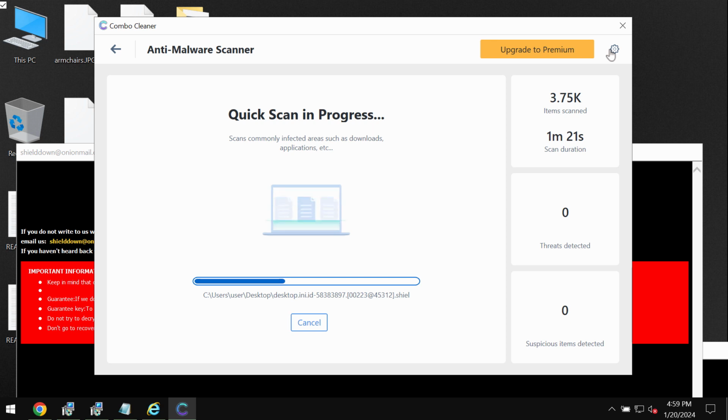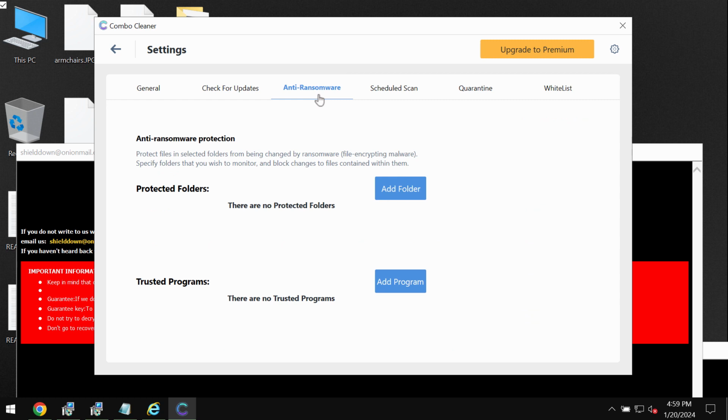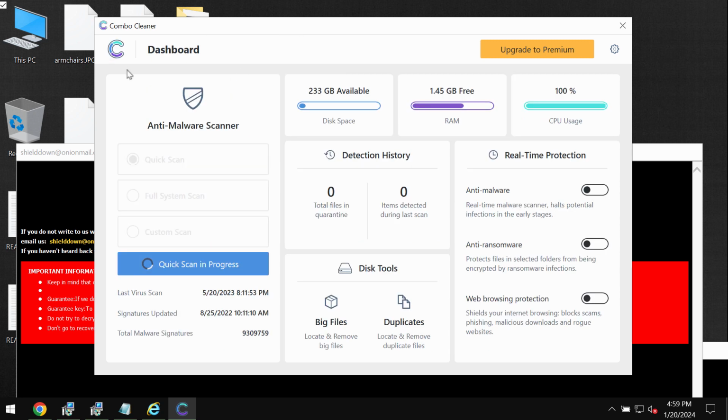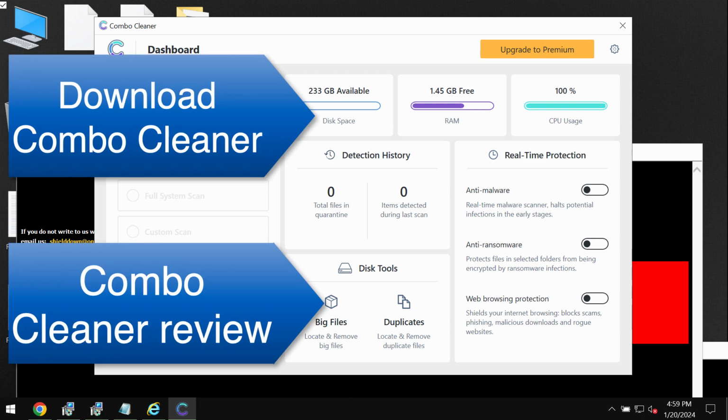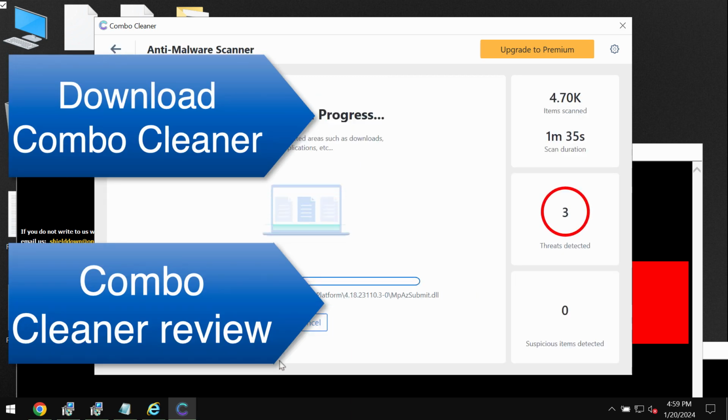But Combo Cleaner does not decrypt files. It has got anti-ransomware feature which removes the ransomware and protects the data, but it does not decrypt files. Speaking about file decryption, please find a special link in the description to this video, which will give you more information on how to possibly recover your data.